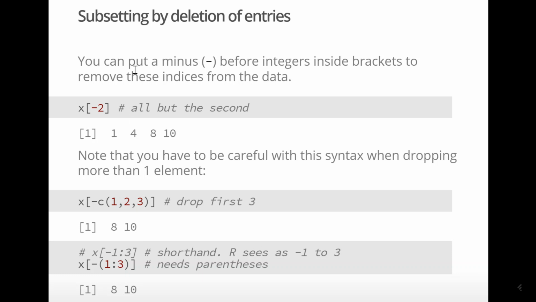There's other ways you can do things by subsetting via deletion of elements. You can put a minus sign before an integer in a bracket. That'll basically return all but that index. So if I say x minus 2, it's just going to drop the second element and return everything else. You do have to be a little bit careful with the syntax when you want to drop more than one element. You want to say minus, and collect 1, 2, and 3. So this is going to return elements 4 and 5.